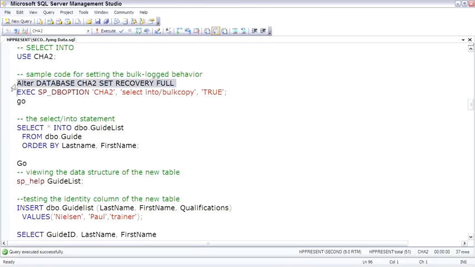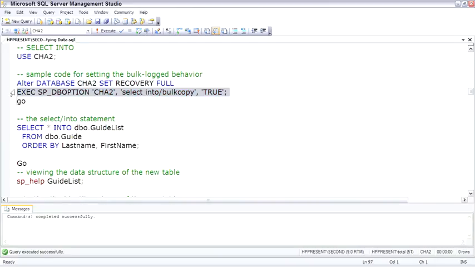Set up the database for recovery mode full and allow select into bulk copy. And here's our select into statement. To walk through it, it says select. We're going to select a list of columns. I just have an asterisk here for simplicity's sake. And then into DBO.guide_list, and it will create a table called DBO.guide_list.